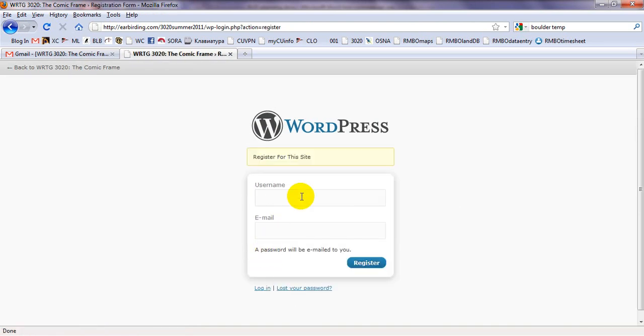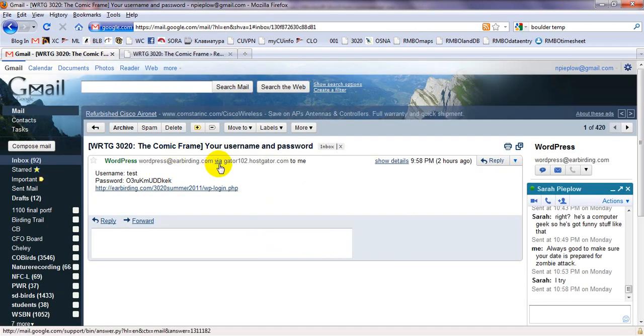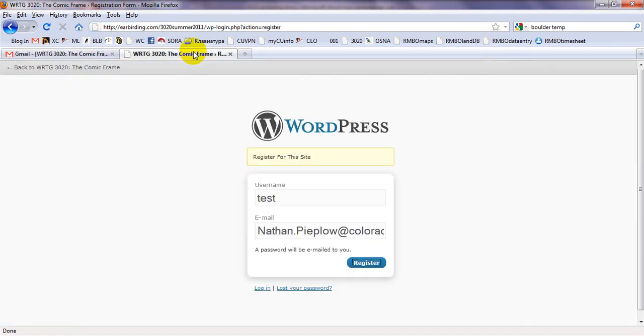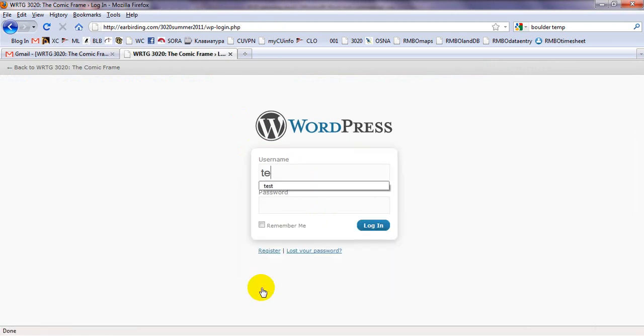Here you can choose a new username for yourself. Could be anything. And then type in your email and click register. The system will send you an email that gives you a randomly generated password. You can copy that, go back to the login site and click login with your new username and password.